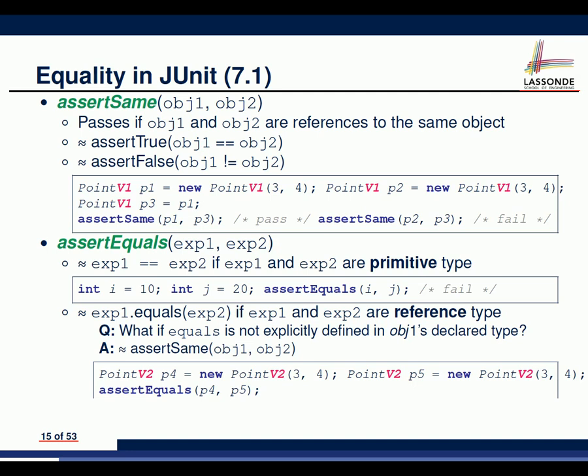It does. So that version will be called. Okay? As easy as that. Okay, so that means it will pass because 3 and 4 and 3 and 4 over here, they're the same x and y coordinate values.